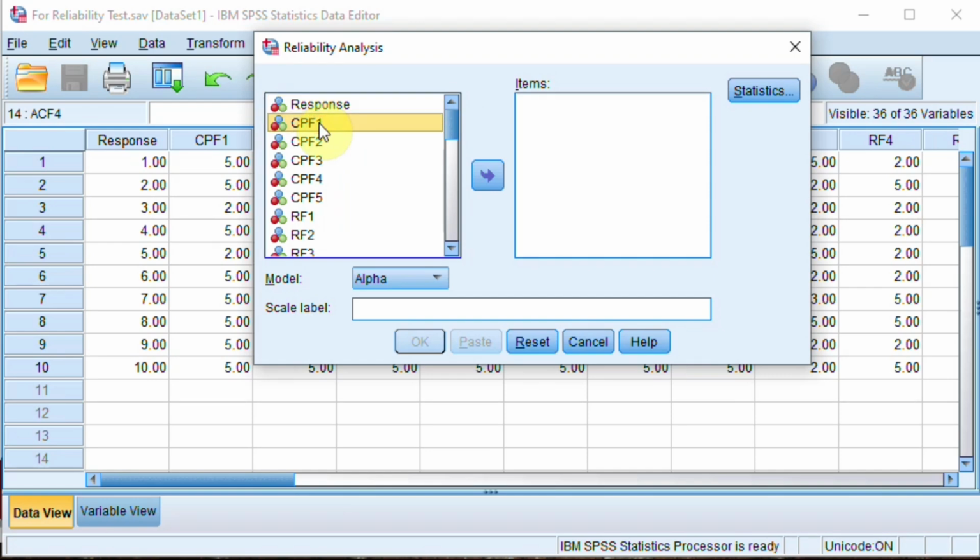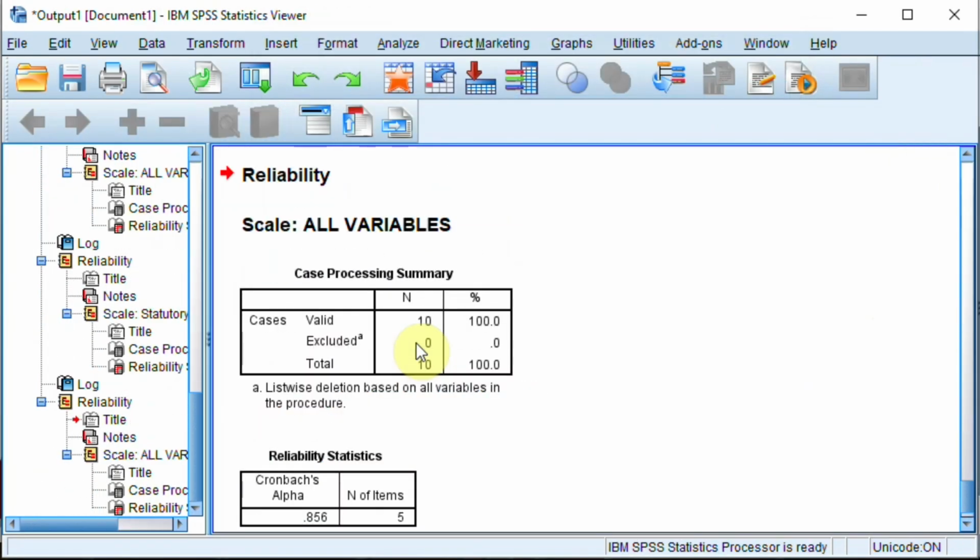So the CPF 1 to 5 make up a scale. I select it and put it in the item box. And after the item box, the other thing I need to do is just to click OK. It gives us a beautiful result. And this is the Cronbach's alpha result, and that is 0.856. In percentage, this actually means 85.6%.